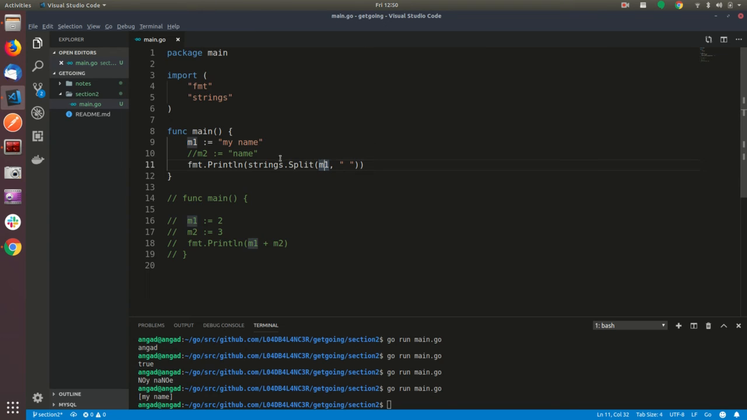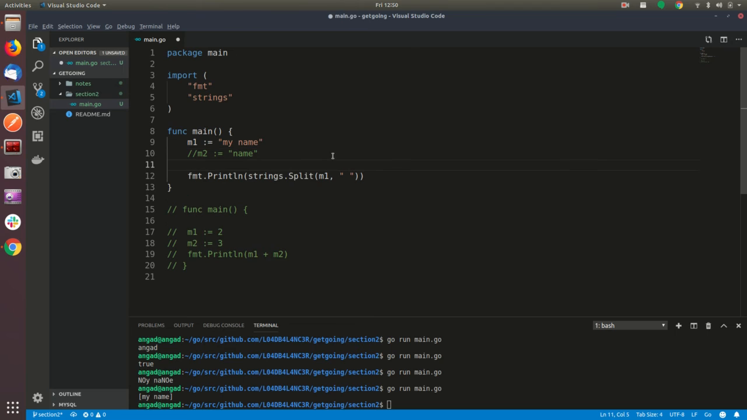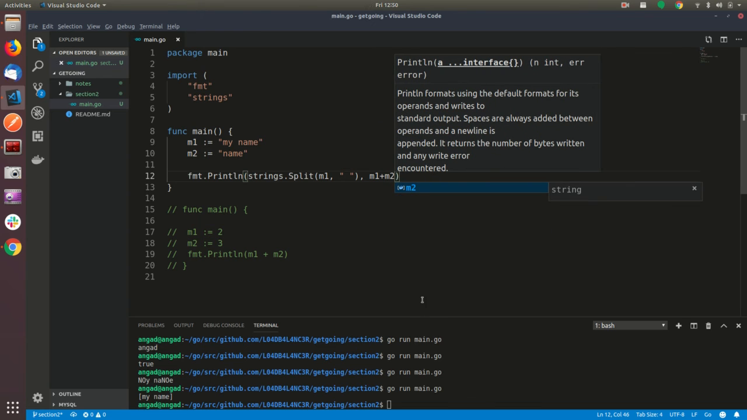So in this video we learned a lot about strings and how to work with strings, how to concatenate strings, and split strings. Concatenation is actually really simple. You simply do m1 plus m2 over here, m1 plus m2, done.